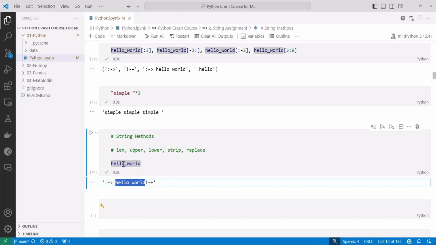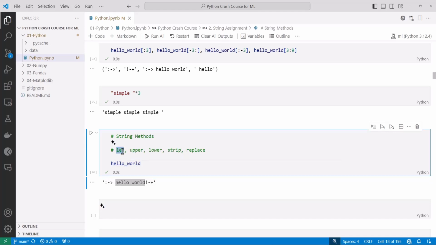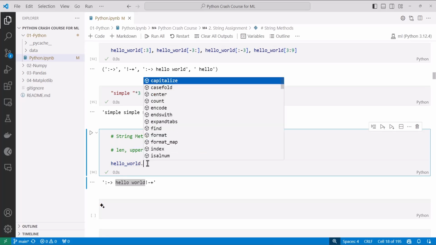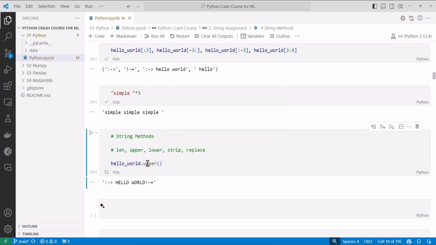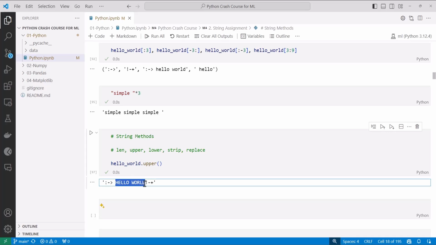Let's say if you want to find out the length, which we have in fact already used here. Let's go ahead and see if you want to convert this into uppercase, then how would you do that? You can just simply write here upper. In that you will notice here that all these alpha characters will get converted to uppercase.